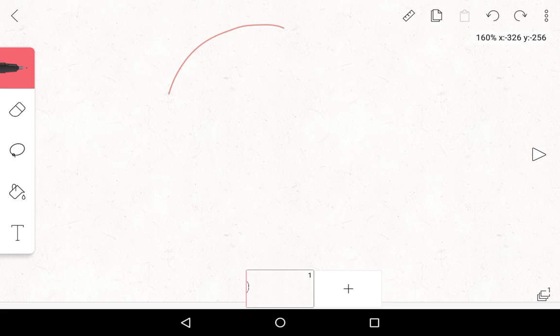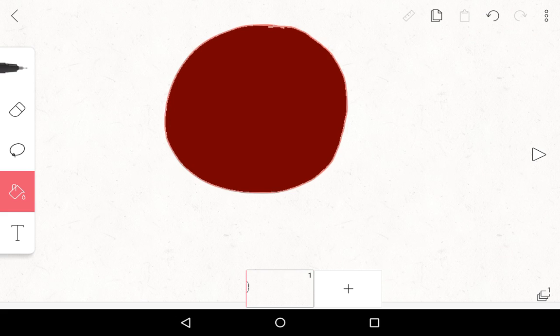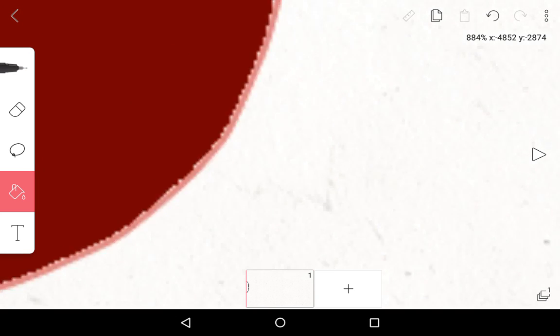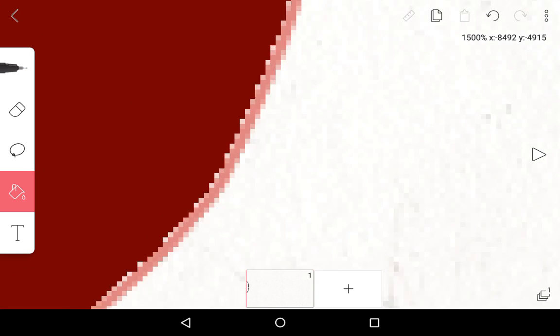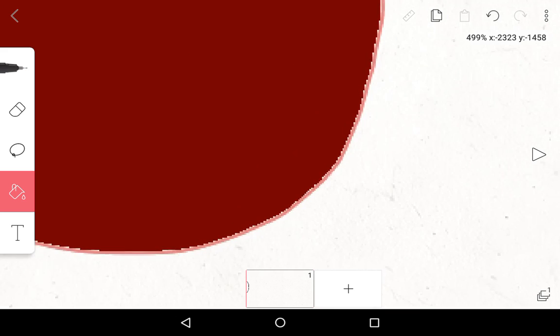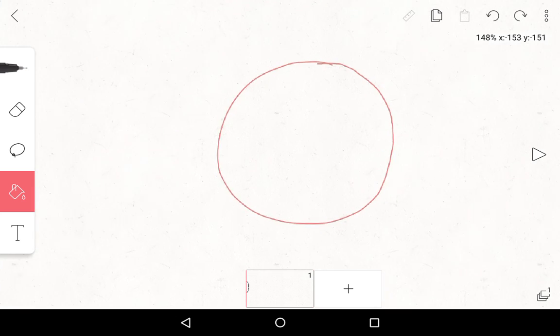So for bucket tool, what I was gonna say is this is where a lot of people have trouble with white spots. So let's just make like a perfect circle right there. No, not exactly perfect. You can see there are little white spots that it doesn't process for some reason. So what you can do is don't put color in it yet.